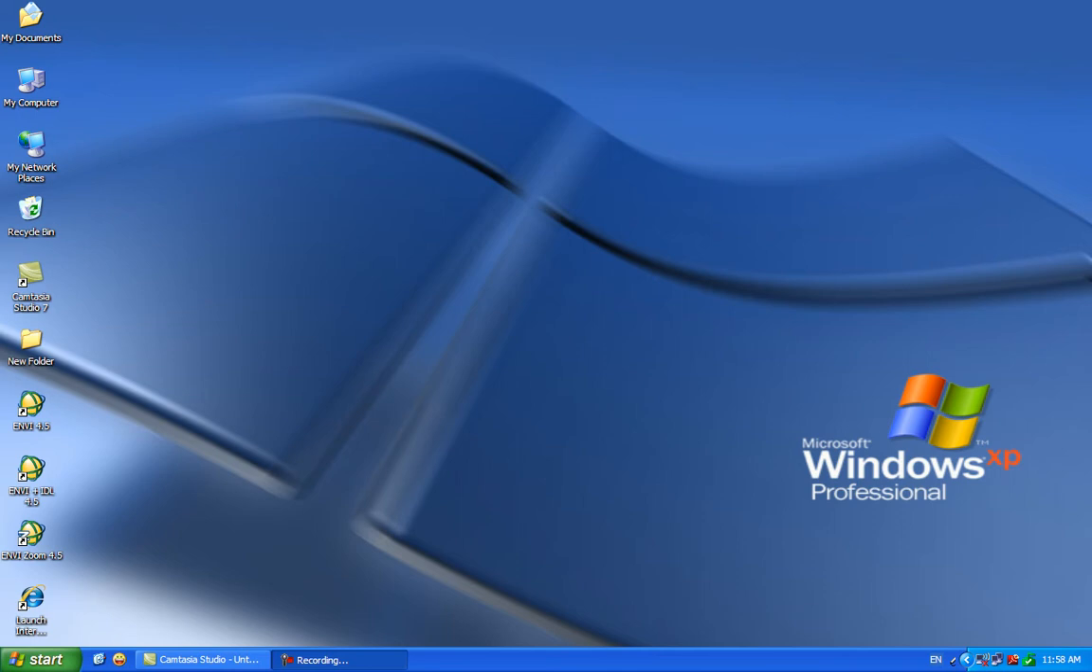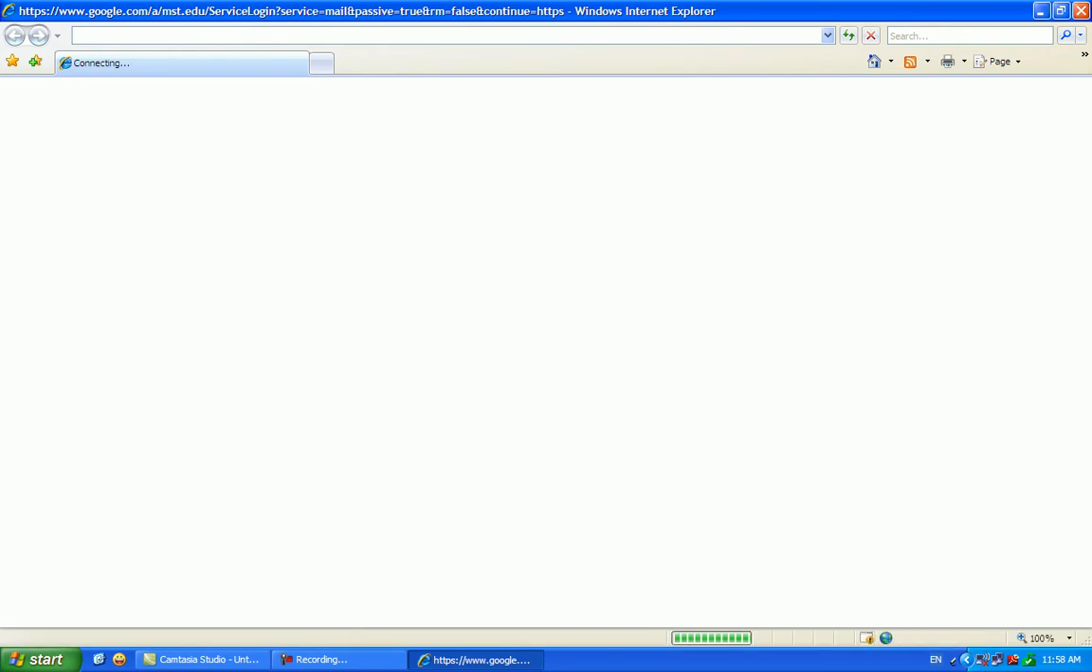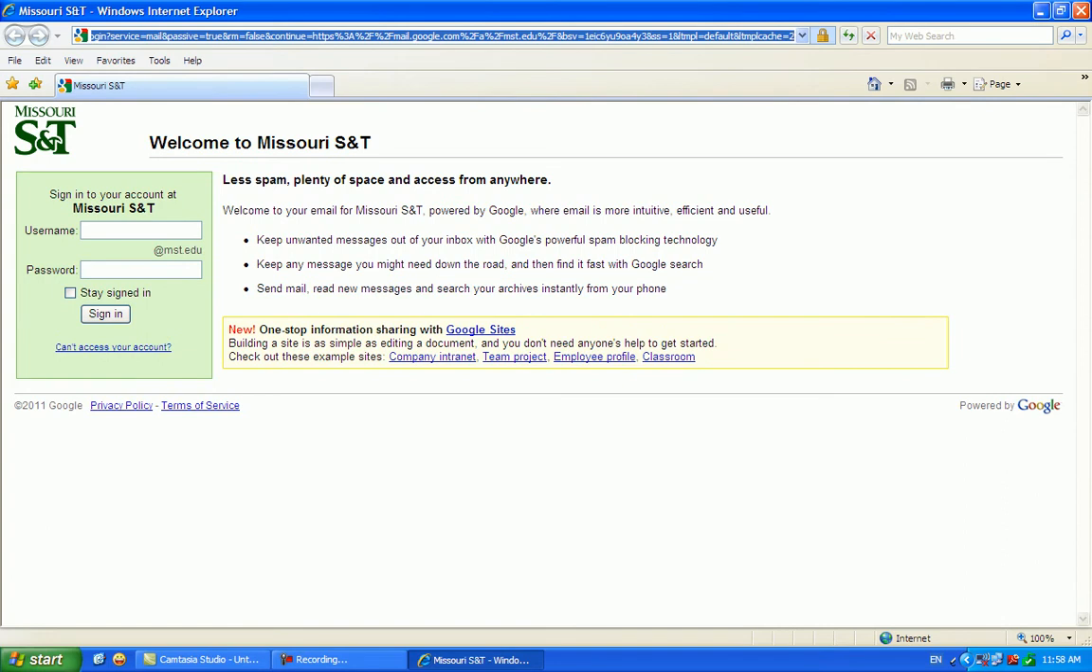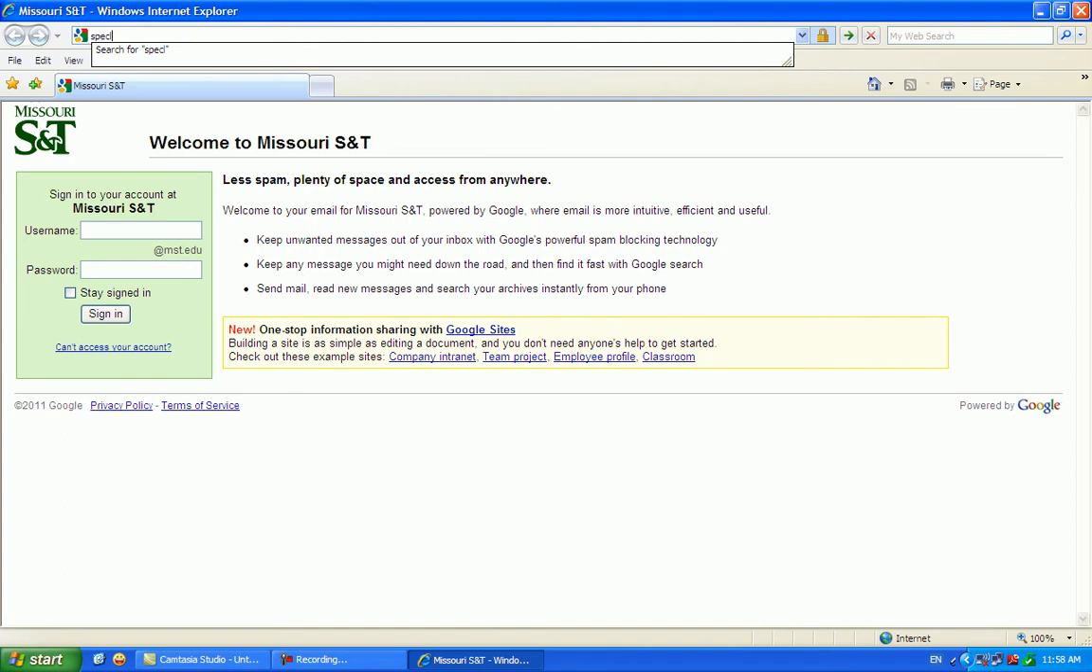Lab number 1. Open the internet window and go to the JPL Spectral Library website at speclib.jpl.nasa.gov and then press enter.